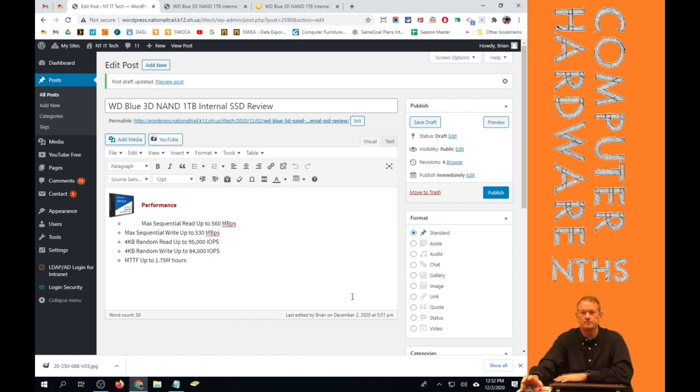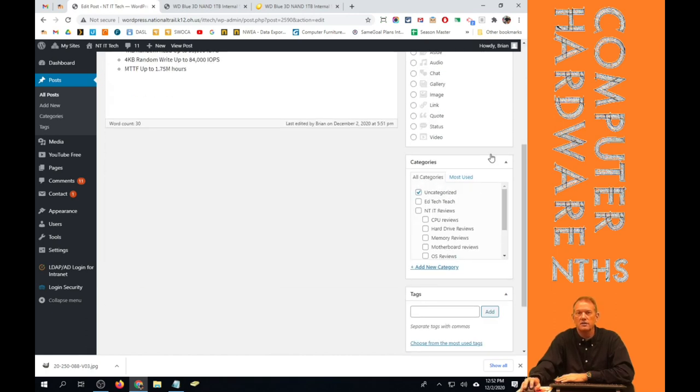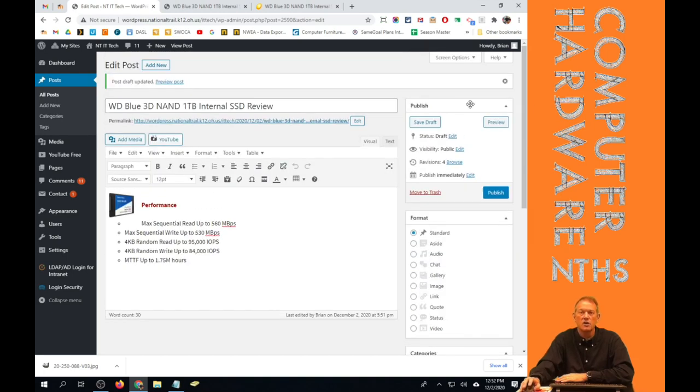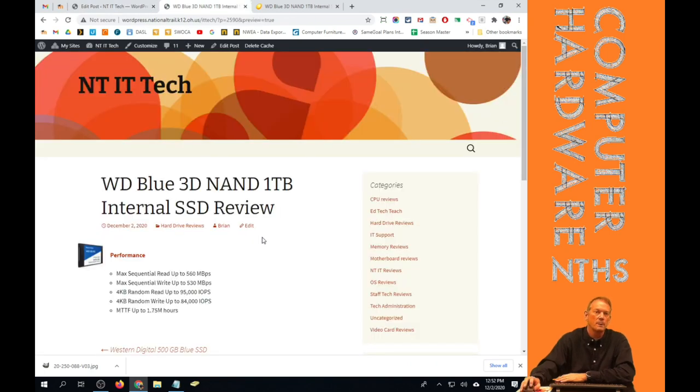Oh, I missed one. They also go into categories, and if I look down on this side, see these categories? This is a hard drive review, so I would take it out of uncategorized, and I put it in hard drive reviews, or memory reviews or motherboard reviews, whichever one it falls into, the one that you have. I'm going to save draft again and preview. Basically, see how it says it's part of hard drive reviews.